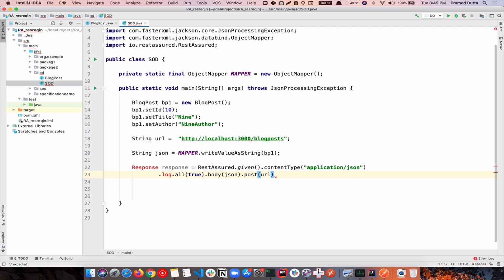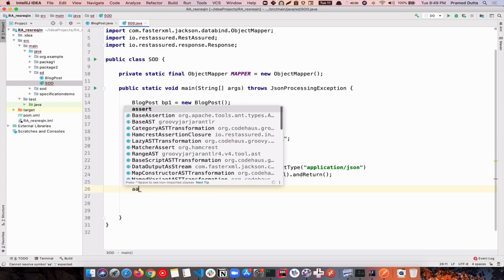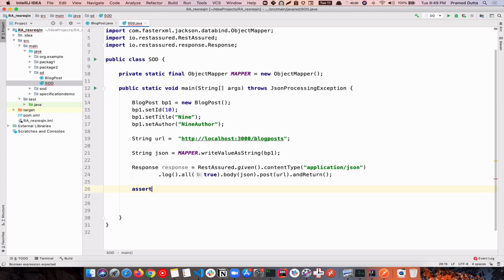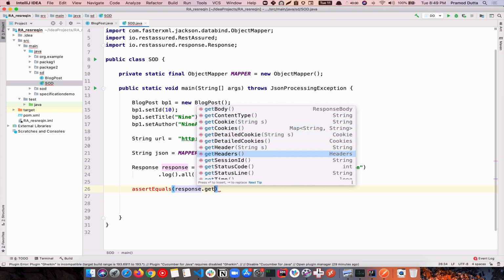This is the URL, and we're gonna do a post and return. And that's all. Okay, so we just need to import it, and log is a function, right? Everything is straightforward, right? And what we're gonna do is just make sure we have added the string. We're gonna use insert equal, it will be equals. We're gonna do response dot get status code.